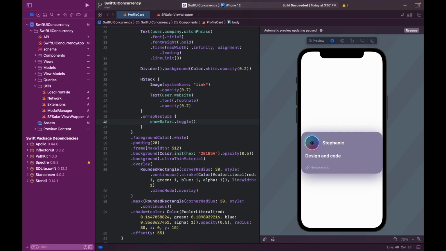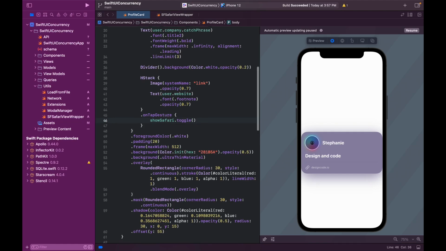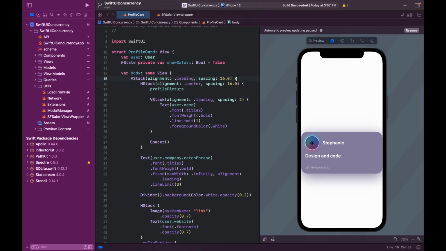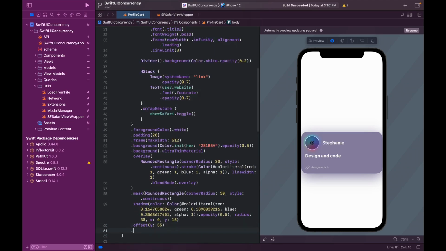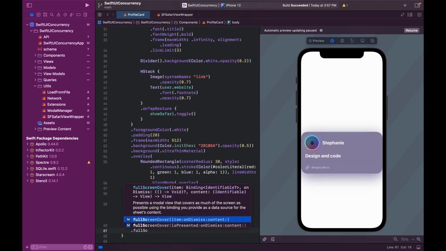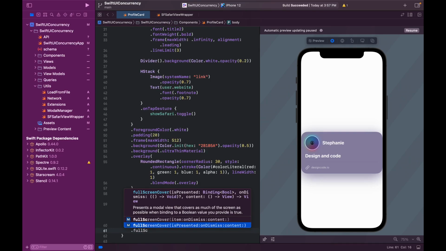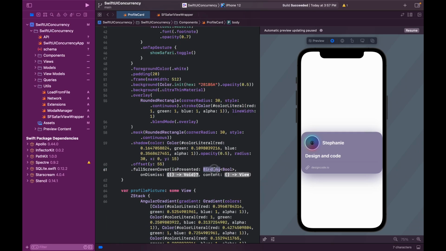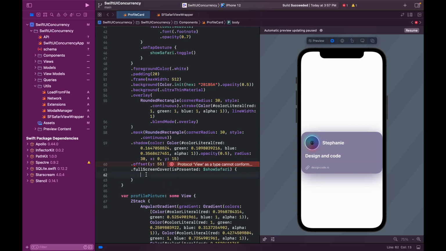If the showSafari value is true, we want to present a full screen cover. So on the VStack of our body, we will add a full screen cover modifier and select the one with the isPresented. isPresented requires a binding boolean value, so we simply need to add a $ sign and then pass the showSafari value. And we don't want to run any code on dismiss, so we can remove this code. And for the content, we will create an instance of SFSafariViewWrapper, and we need to pass a URL to this Safari View Wrapper.